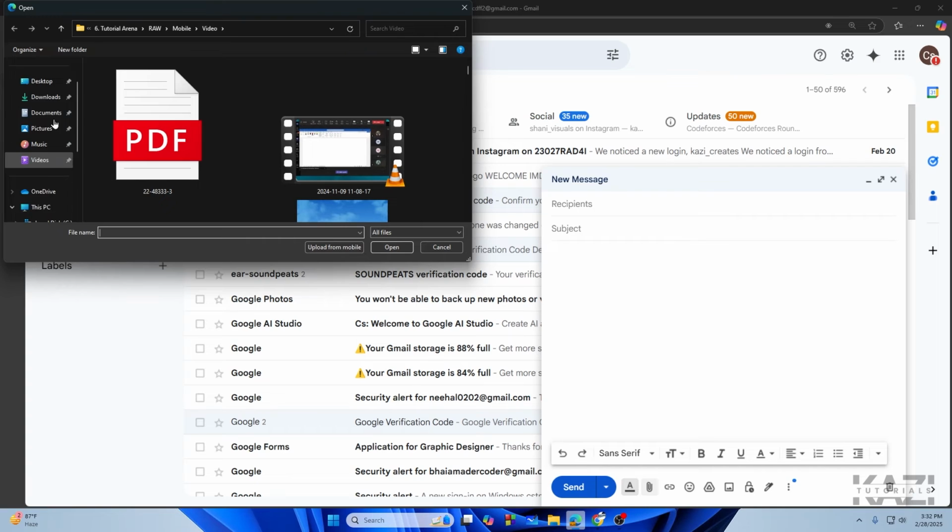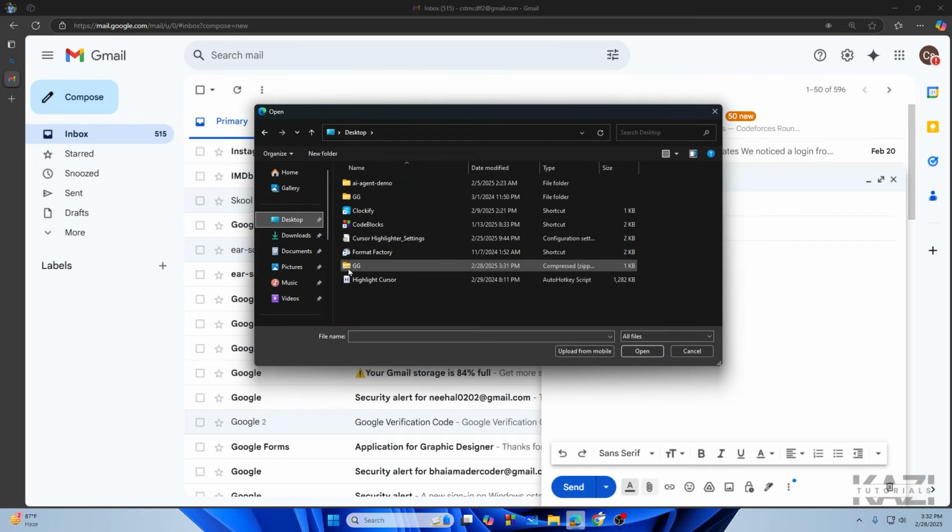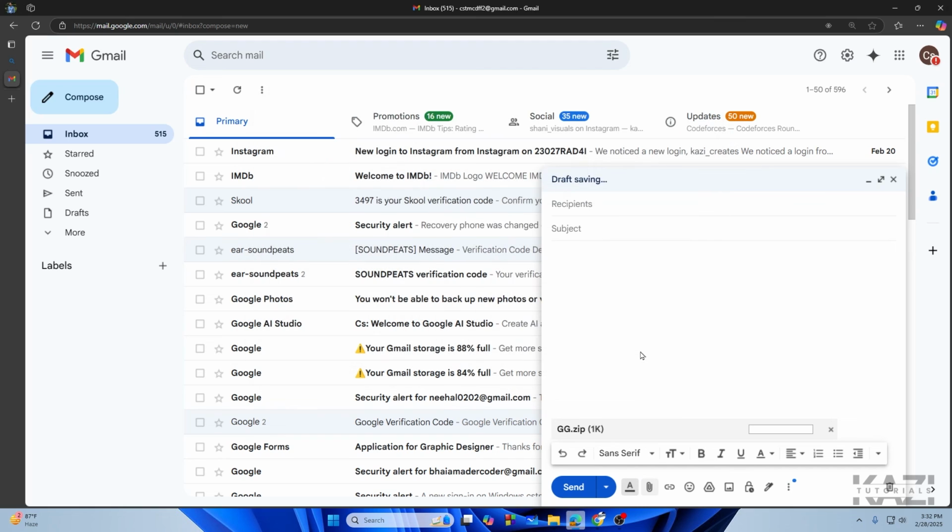Now I have saved the compressed file in the desktop, so I will go with the desktop, and then as you can see, here is the compressed zip file. So I will select this one and simply tap on open, and now as you can see, we got this. So that's how you can send an email with a folder.